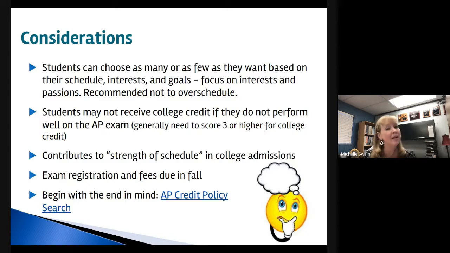Also remember that students may not receive college credit with AP if they do not perform well on that AP exam. So if your student is not a student who does well in one and done kind of situations where they're taking a single test, putting all their eggs in that one basket, that might not be where you want them to explore their college credit, because if they have test anxiety, if they freeze up or whatever, they've got one shot. So that's something to be considerate of. And then notice that it does contribute to the strength of schedule in college admissions.